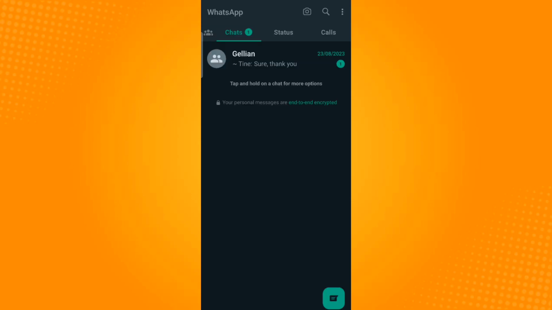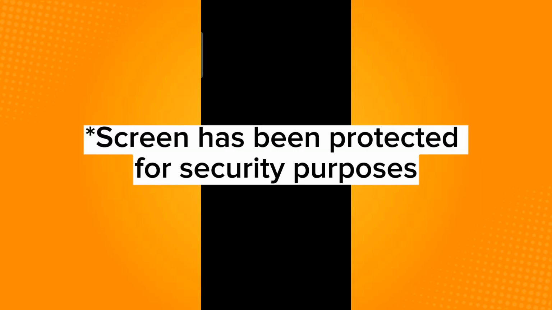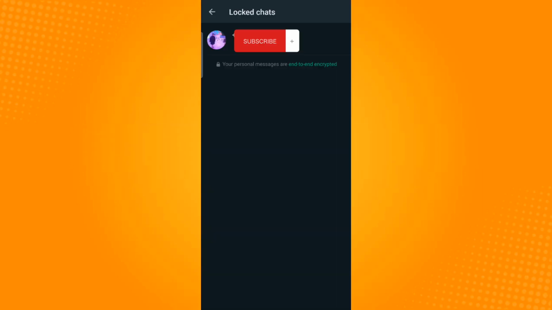So to find the locked chats section, just swipe down and the lock chats option will appear from above. So to unlock, just use your fingerprint, and now you will be directed to the lock chats section.